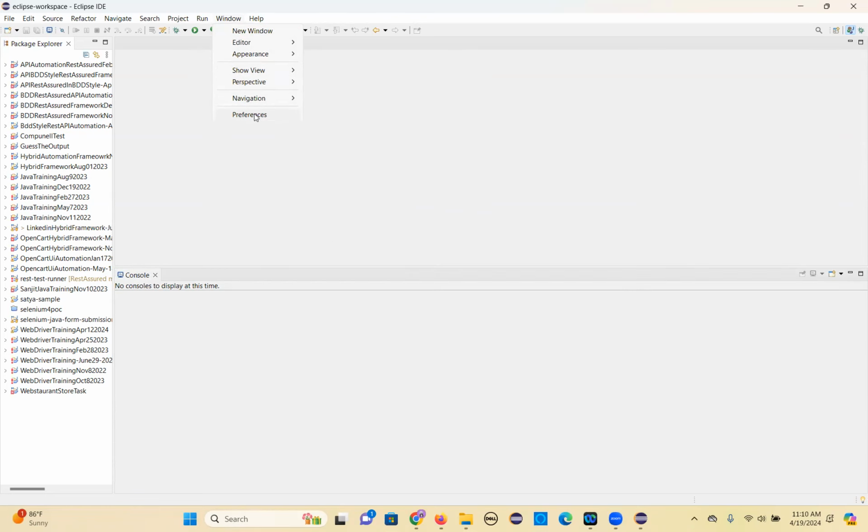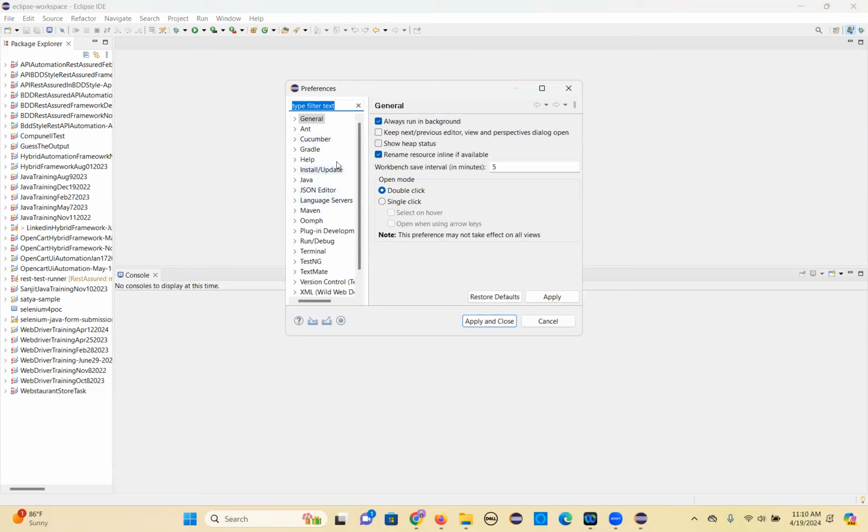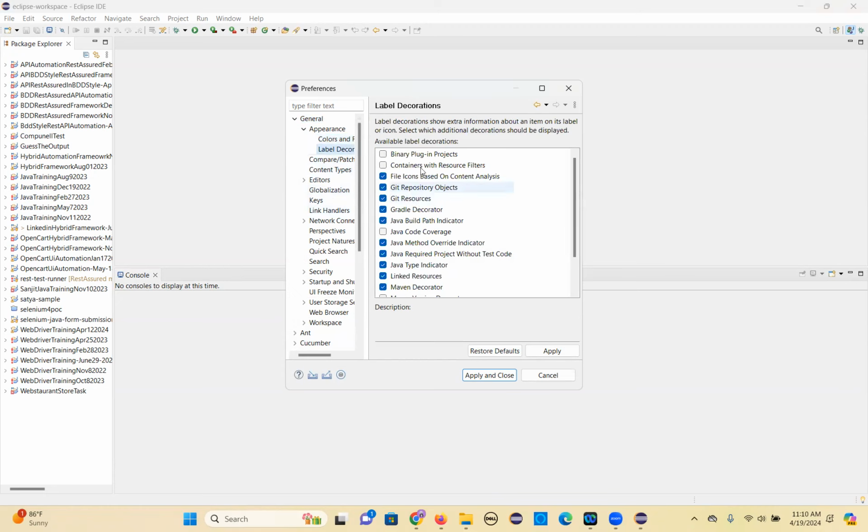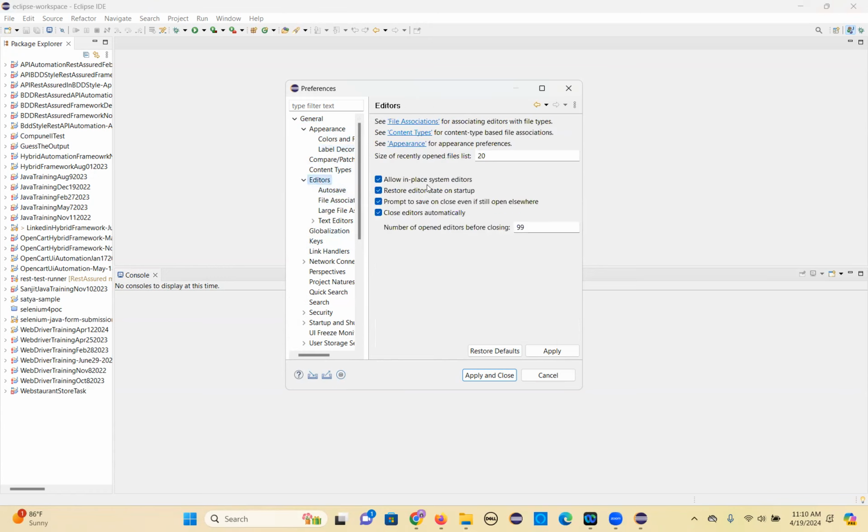So another thing is preferences. You want to set your preferences in Eclipse. You can go to General and Appearance. For example, you want to increase the font size. You can change the font colors, anything here. So this is how you can choose what kind of font you want. You can enable that. And line decorators, you can do that. And editors, so you have the size of the recent open files list, you can check that.